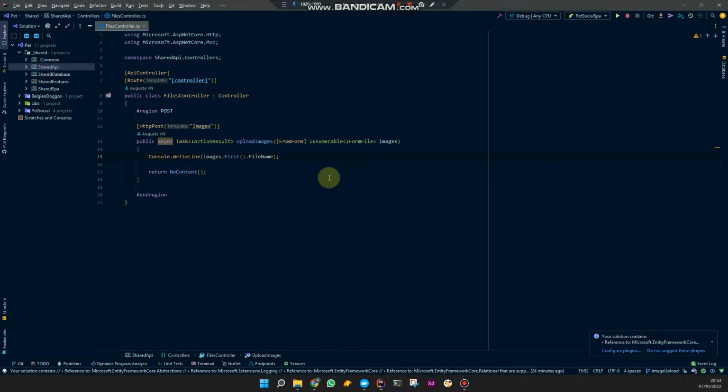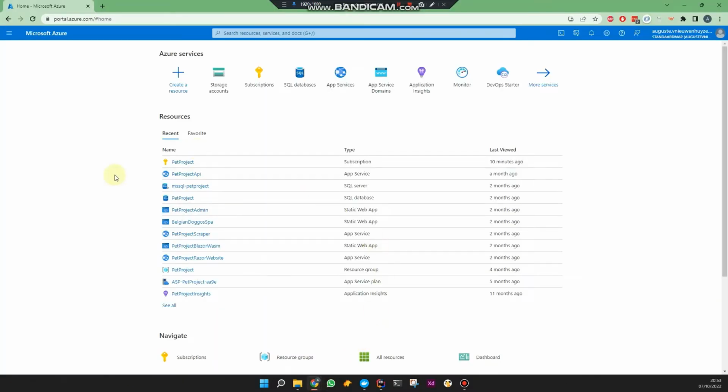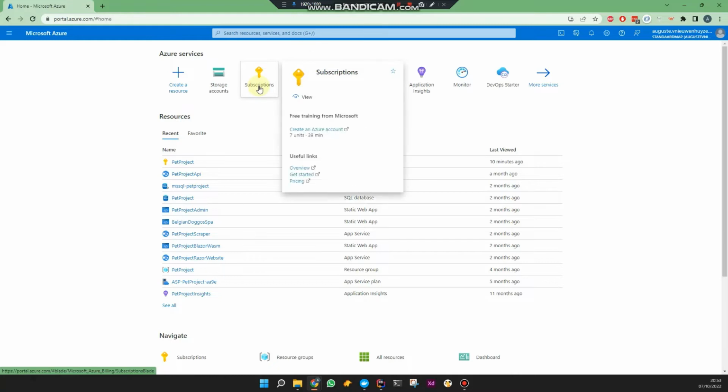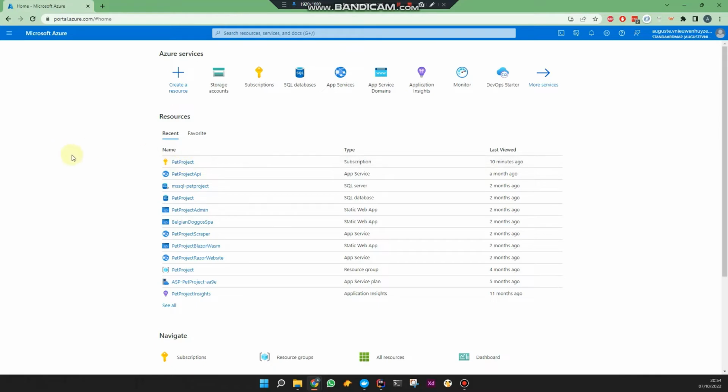Let's start by creating a storage account in Azure. So you'll need an account on the Azure portal, and you'll need a subscription. You can do this by clicking subscriptions and add a new one. You can start off for free, but you'll probably have to add your credit card details or something like that. Let me quickly show you what I have at the moment.